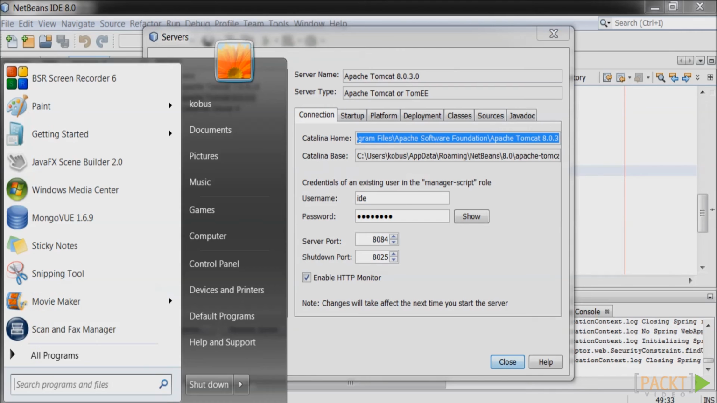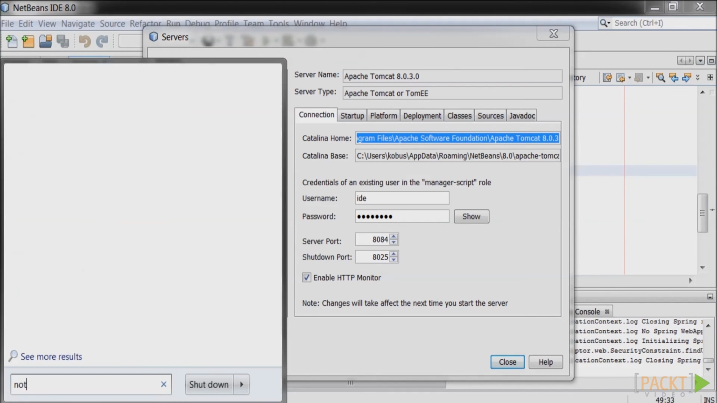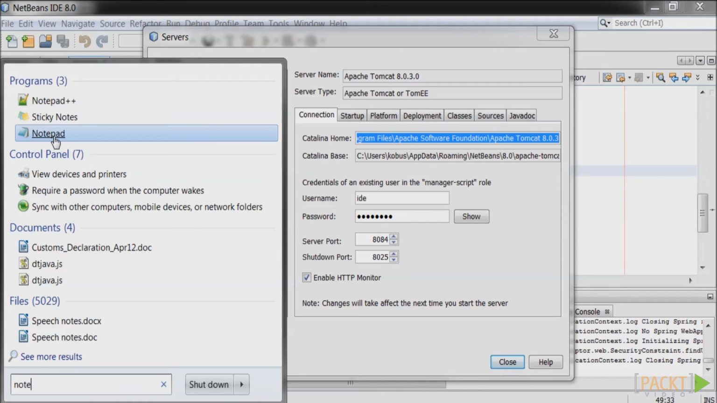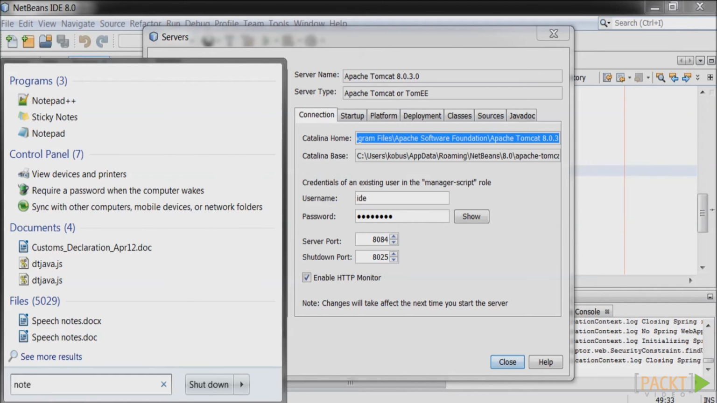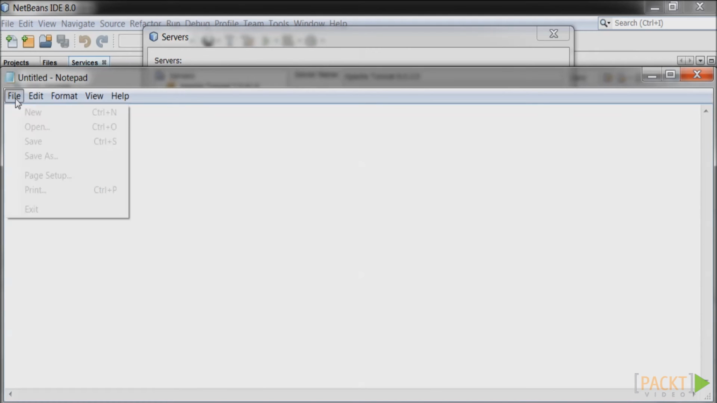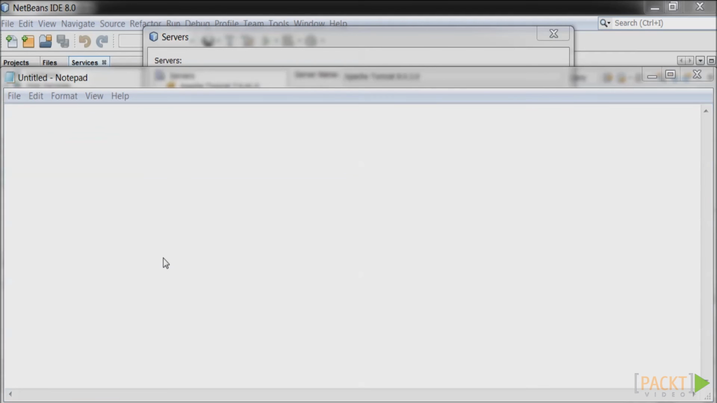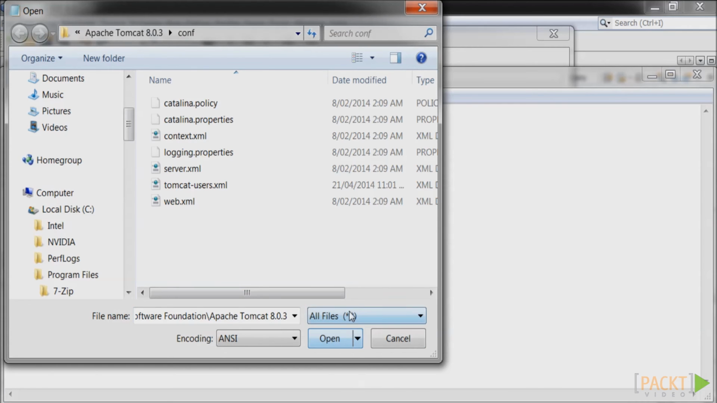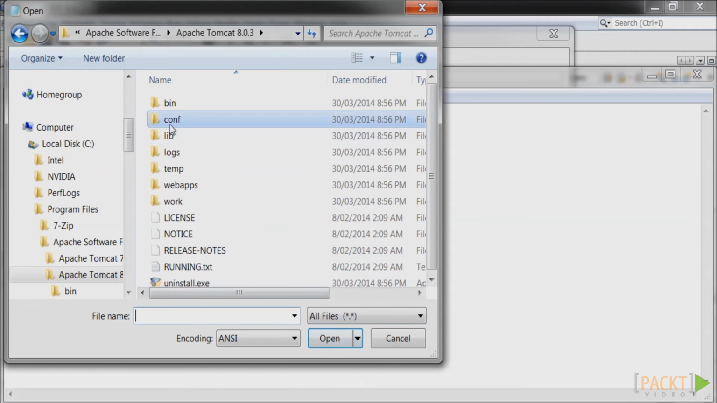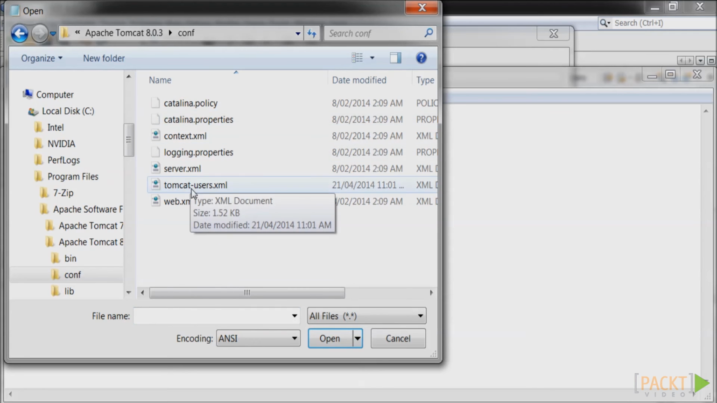Run Notepad or any other text editor that you prefer as administrator. Go to the directory that you copied for Catalina Home in the editor. If using Notepad, make sure to select all files. Go to the conf directory. Edit Tomcat users.xml.